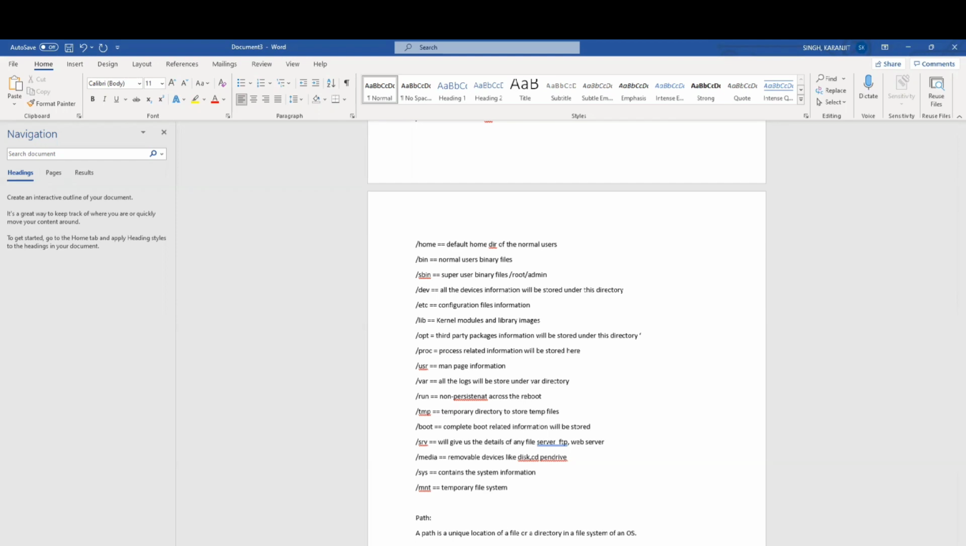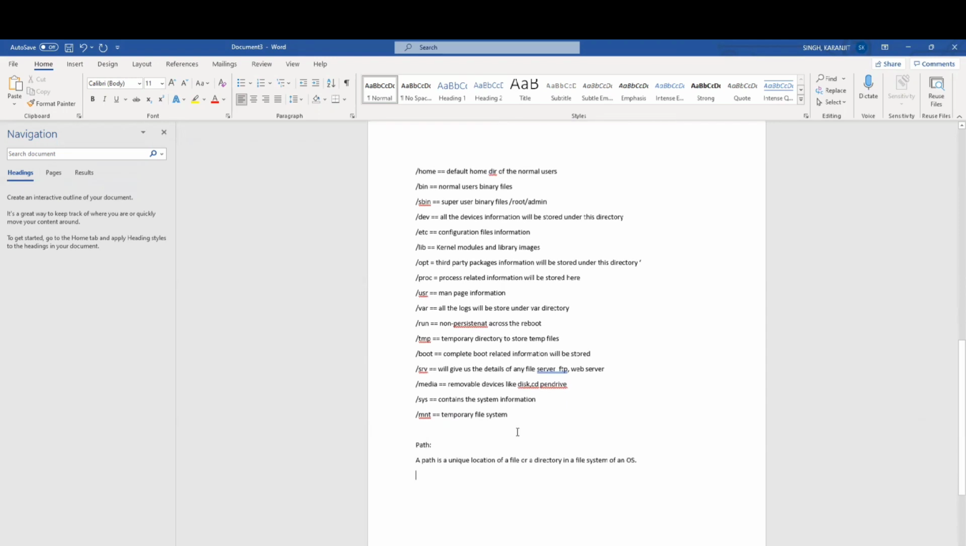So in Linux, there are two types of path. The first one is absolute path, and the second one is relative path. So what does that mean?